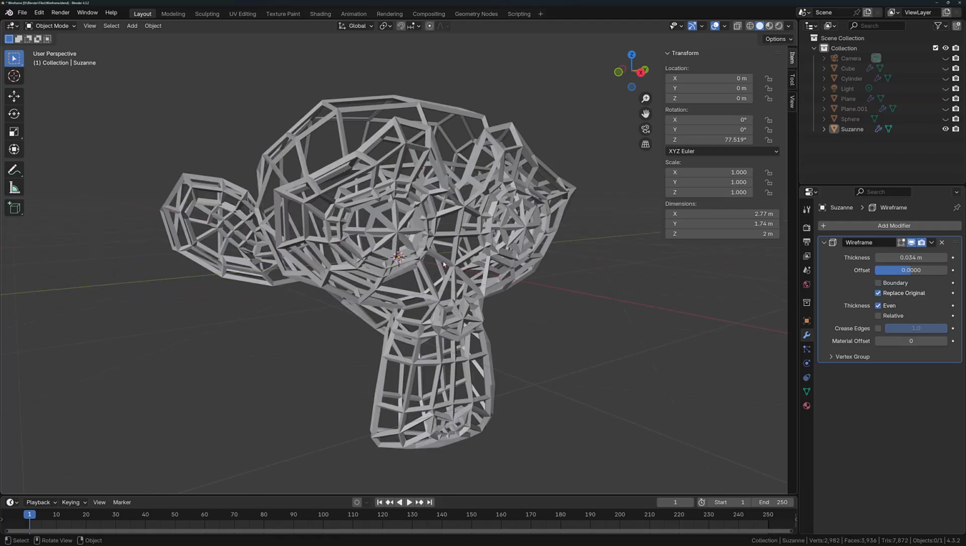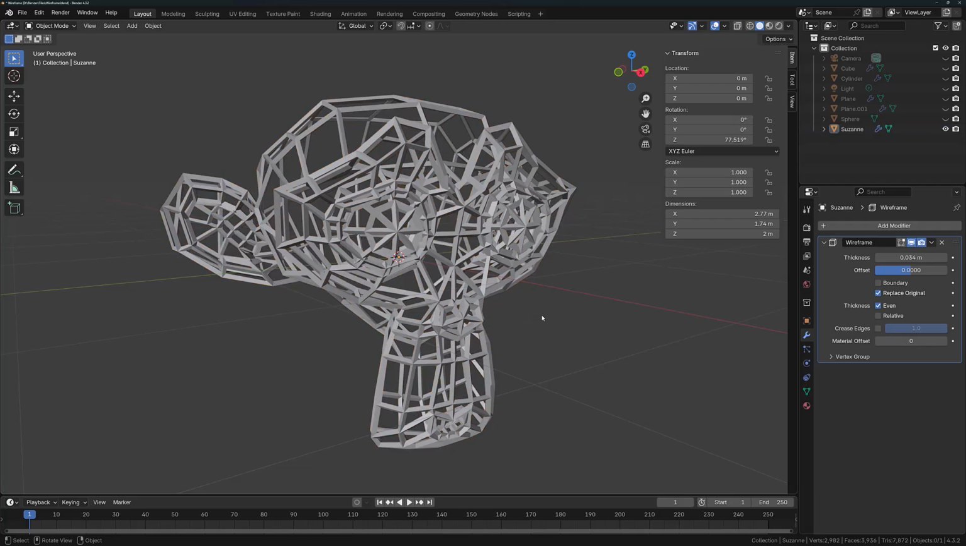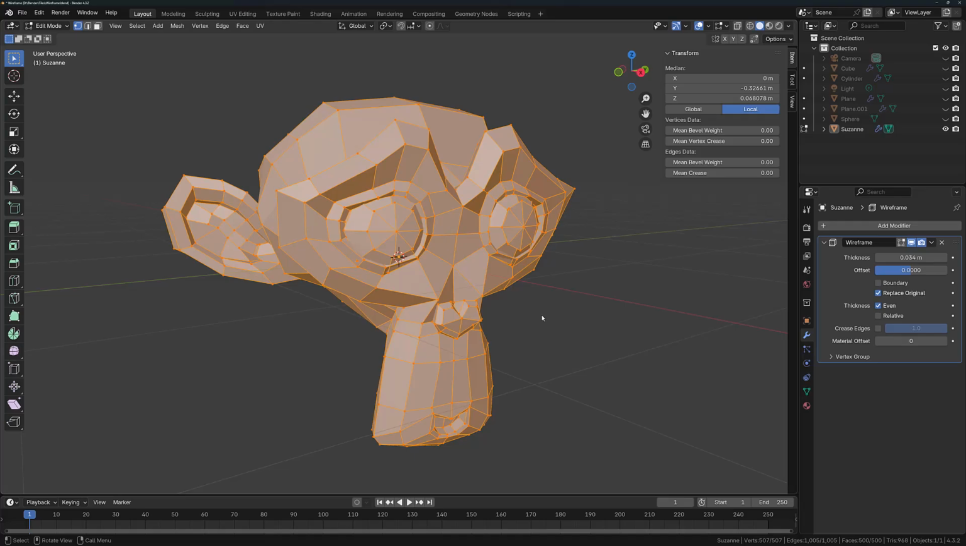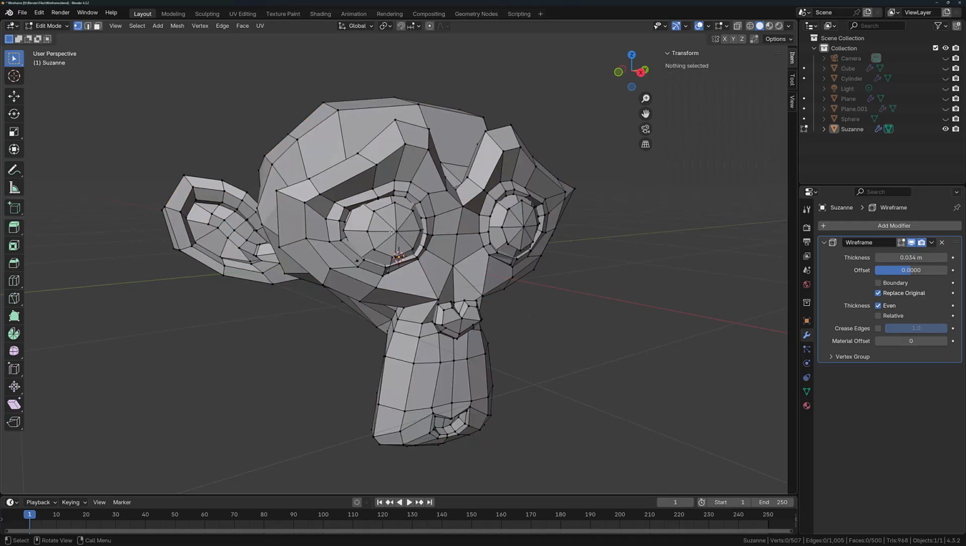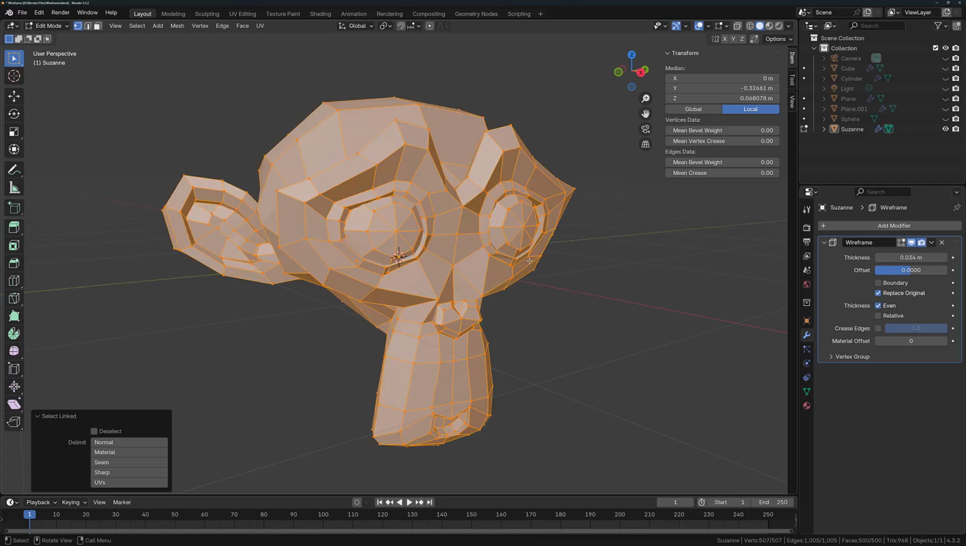Here we're back with Suzanne, and for an object like Suzanne, there aren't really any boundaries to speak of. It's mostly a single cohesive mesh. However, if we were to move into edit mode, deselect everything and press the L key, you would see that we have 3 different islands.